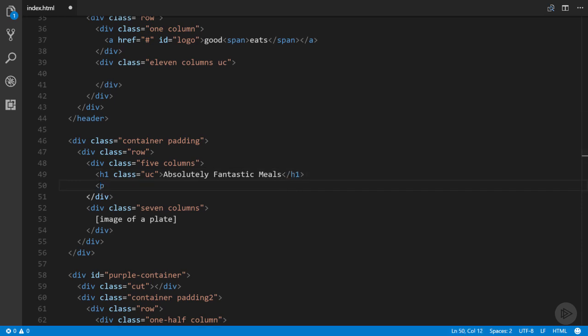And we'll put in absolutely fantastic meals. Under here, we'll put a paragraph with a class of subtxt for subtext and UC as well to make it uppercase. And we'll say, so good, you won't want to finish it. Now, let's also put in an actual image on the right column. So over here, to remove this, we're going to put in img source is /images/plate.png. And we'll make it an ID of plate that we can reference later on.